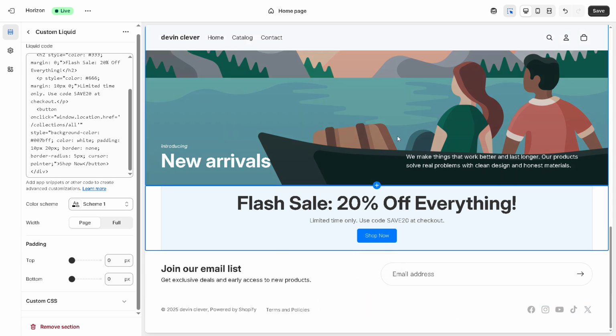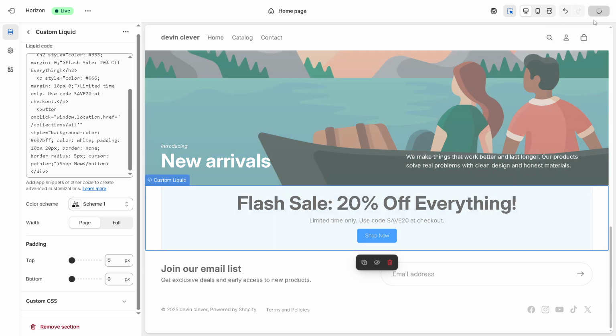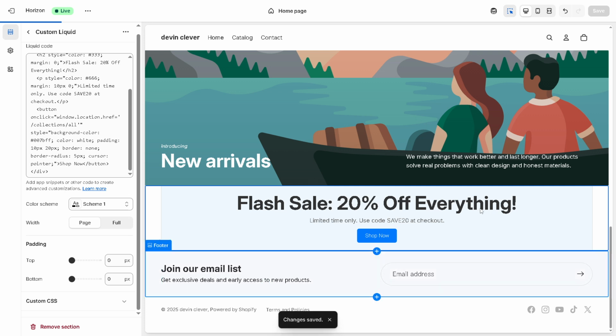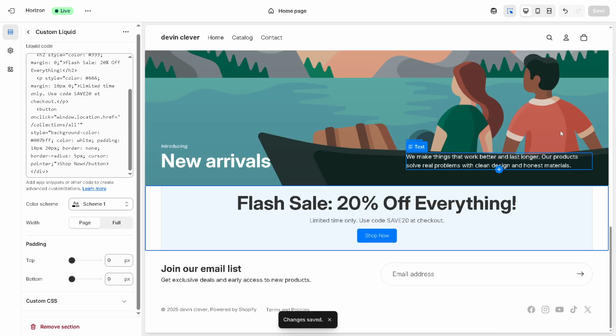Now, position the content where it belongs. In the left sidebar, click and drag the new Custom Liquid section to reorder it. Place it above or below other sections until it sits exactly where you want it on the page. When everything looks good, click Save. That applies your new HTML addition to the selected template.